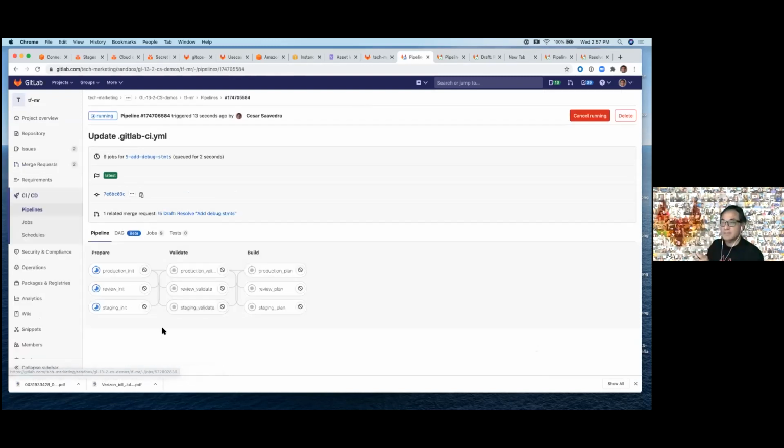And this is the pipeline that you saw earlier in the GitLab CI YAML file. There are the prepare jobs, the validate jobs, and the build jobs. This is going to take a few minutes, so let's just go to a completed one. So this is already a completed one, and as you can tell, 3 Terraform plans were executed, each one per environment.